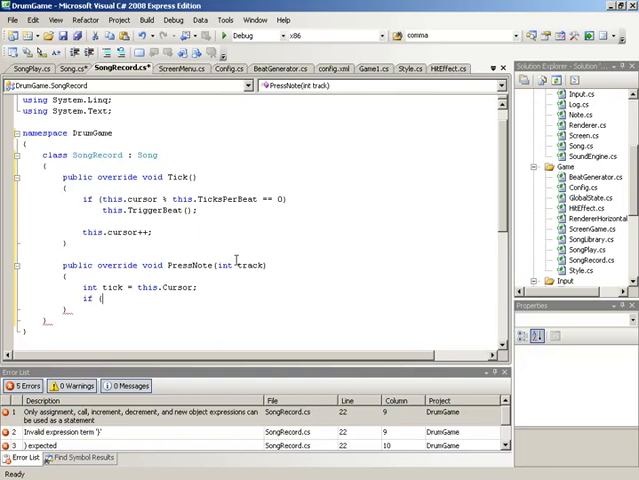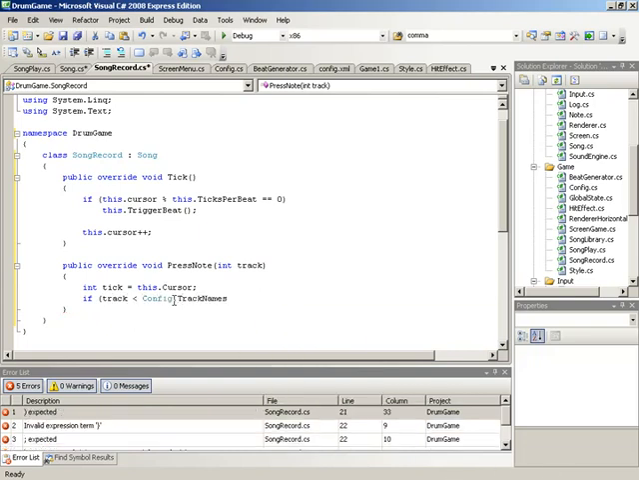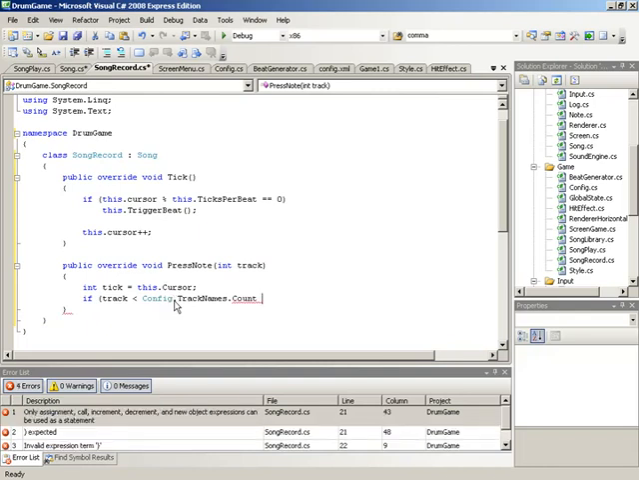a few checks that will be needed before we can place the note. The first thing we need to make sure of before we actually create a note is that this track coming into press note is within range for the current state of the game. Again, if we were in the Freeplay screen and we managed to bind a button on our controller that didn't exist on a track, we'd have a track that would be out of range. So we want to make sure that the incoming track parameter is less than config.trackNames.count.